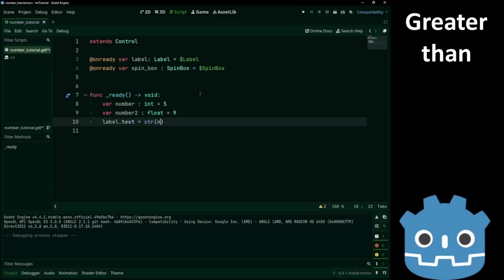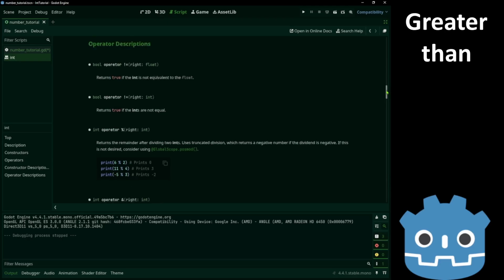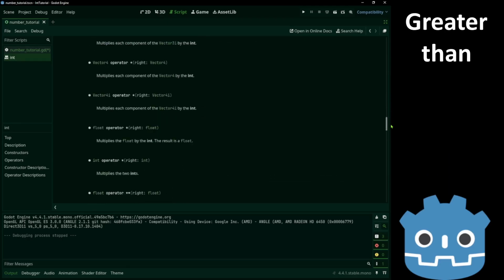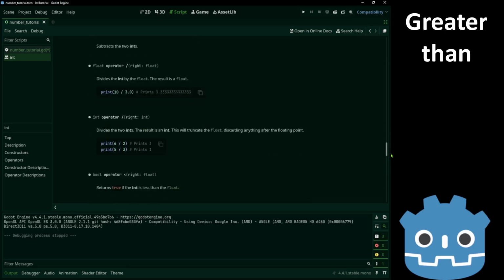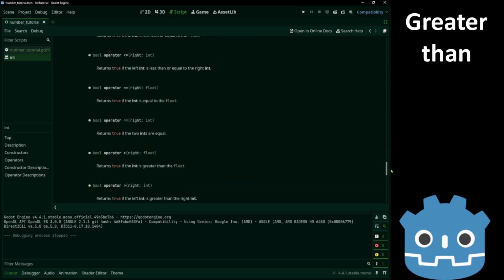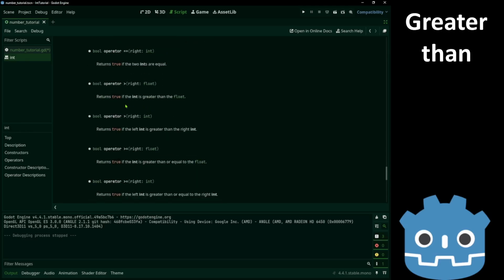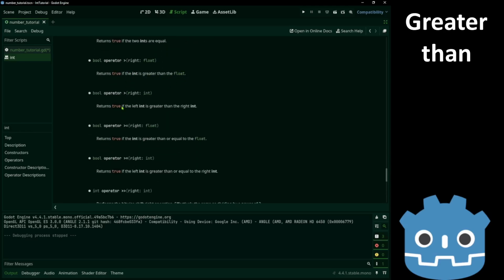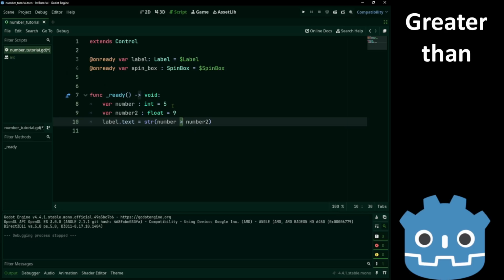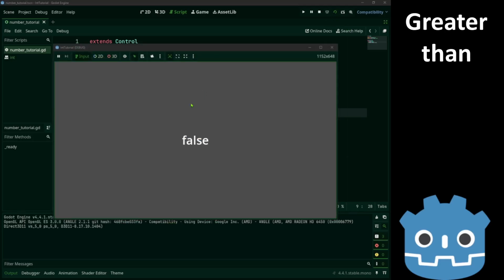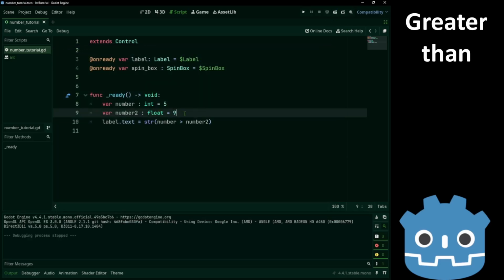The greater than operator checks if the left argument is greater than the right. Again, the numbers can be either int or float. Five is less than 9, so we expect false. If the numbers are equal, we still get false.